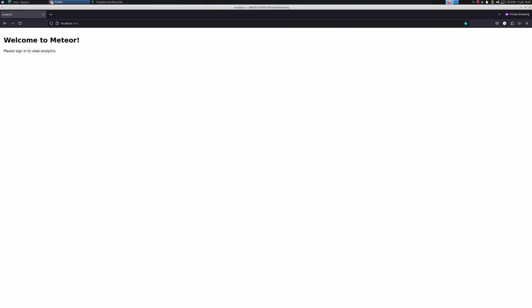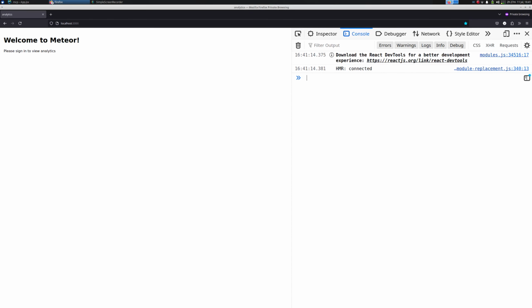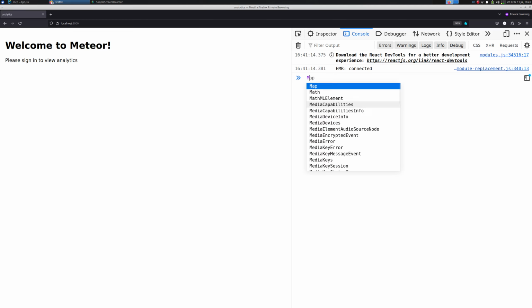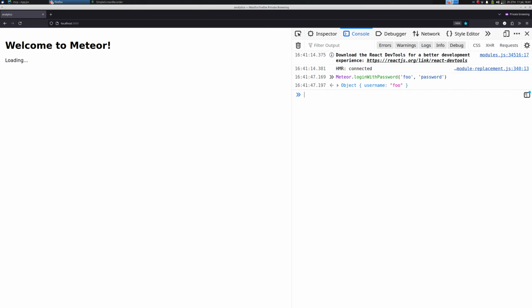Okay, let's try to log in. I could write a login form and all that stuff, but with Meteor it's even easier. So if you want to do some proof of concept work, it's even easier for you. I'm zooming in here a little bit. So you can just open your browser console and then you enter Meteor.loginWithPassword and then foo and then password. And then as you see, it changed from please log in to loading.